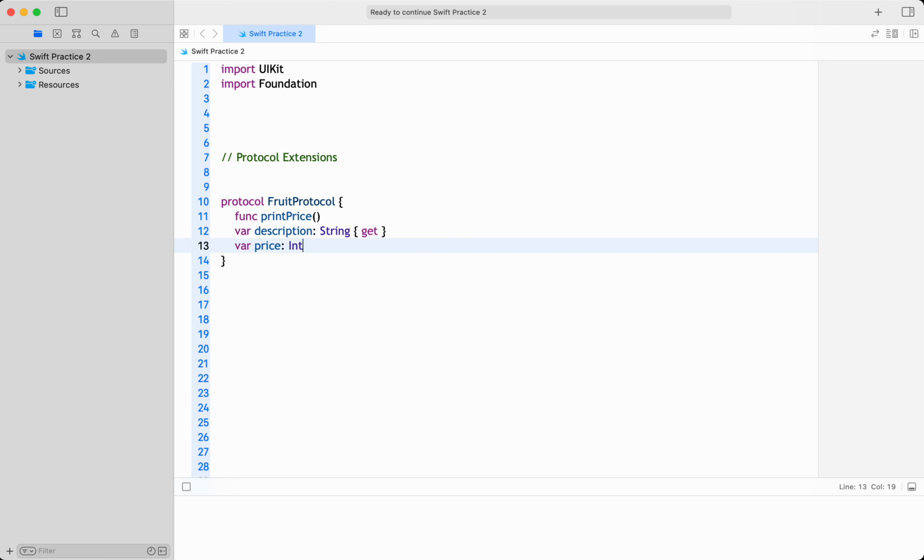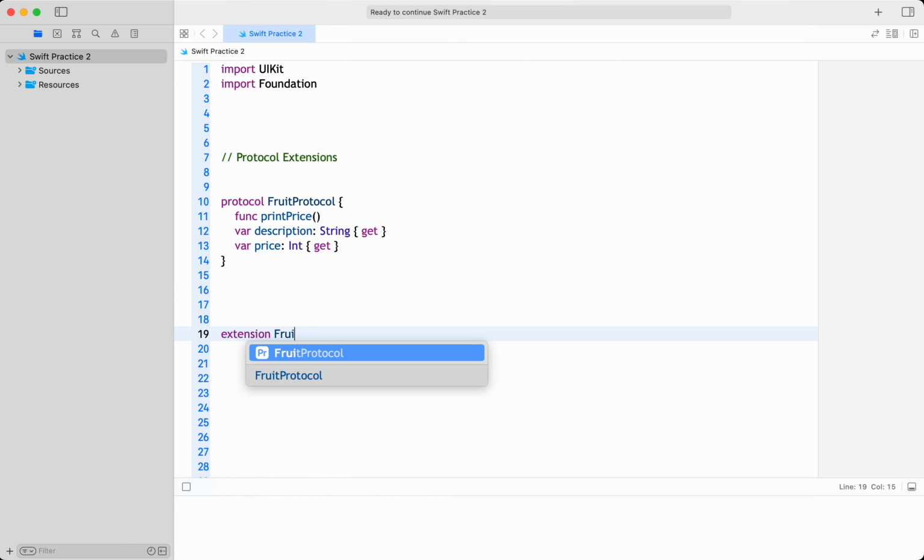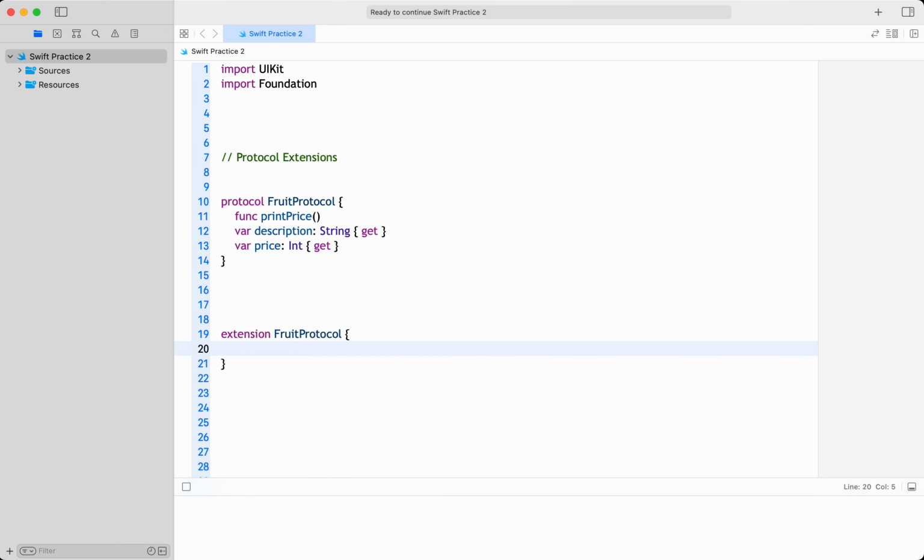Let's say we have a structure, but we will come to the models later. So this is the protocol. Now I can write an extension on a protocol. So when and where and how are these useful? The first benefit is we can add default method and property implementation. So what does it mean?